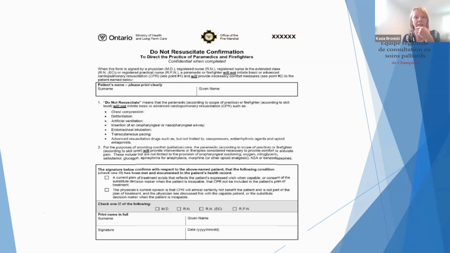And I'll just highlight here that the name has to be filled out. One of these boxes needs to be checked. And what I sometimes notice gets missed here is that the individual that's signing the form needs to check one of these boxes as well, whether they're an MD, RN, NP, or RPN, and then sign their name and date.